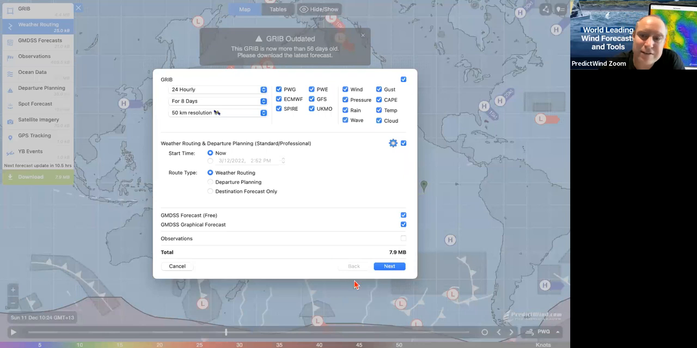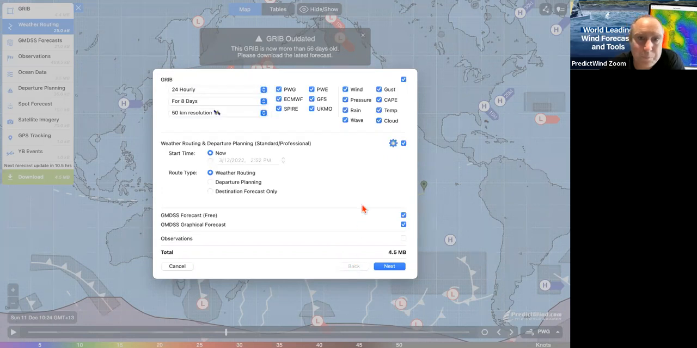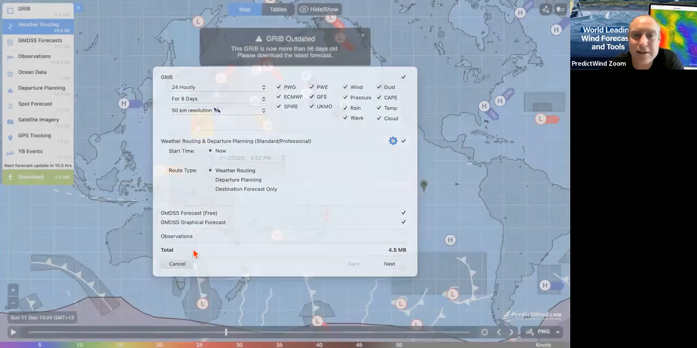The reason that is so big, and I'm going to go to the next screen and turn it off, is I have the ocean data turned on. So I'm going to turn that off, and you'll see it's still pretty big. And I'm just trying to work out why. Oh, because I've got a huge grib area. Hang on, let's just cancel that.